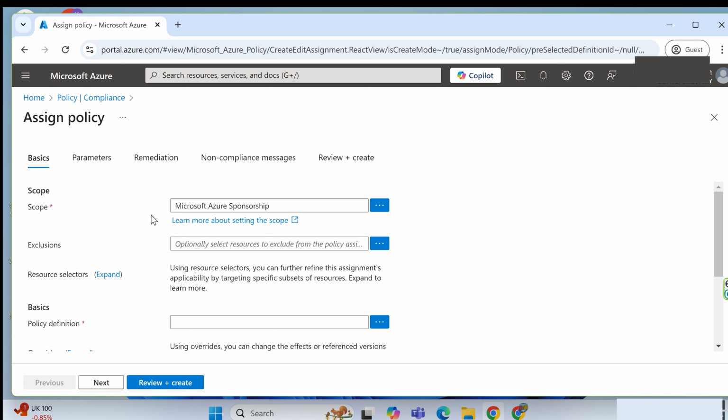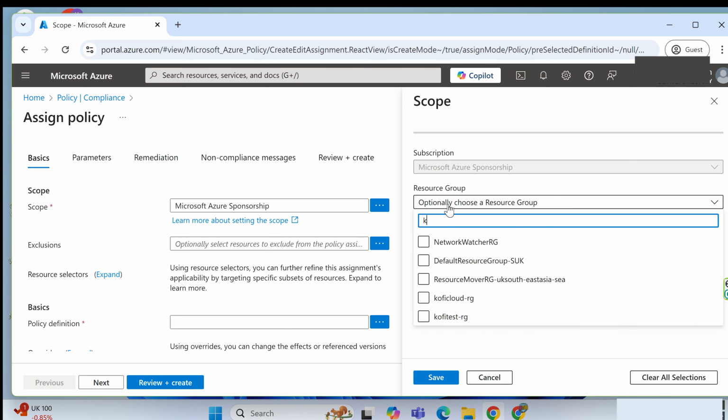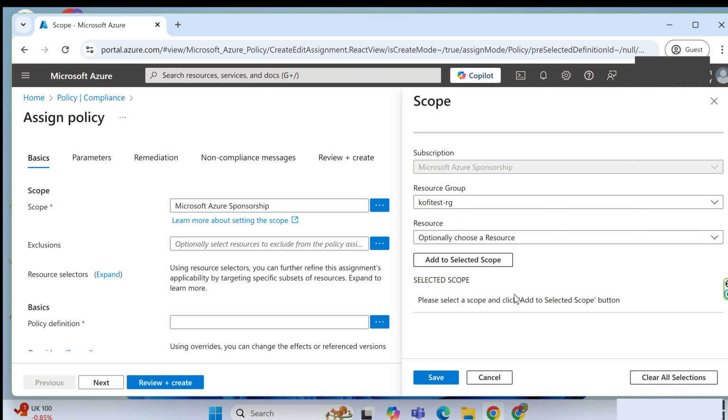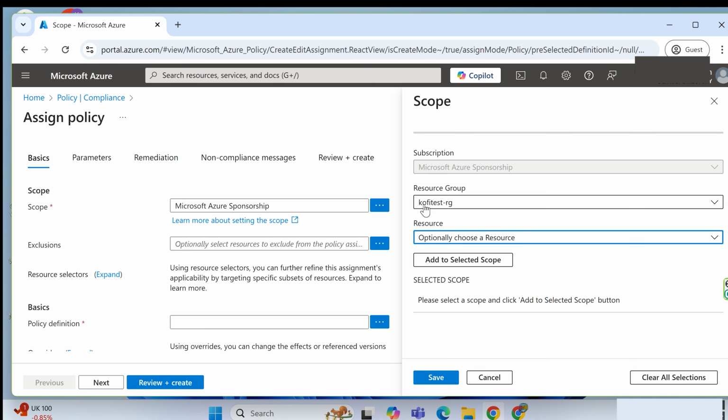For the subscription, you select the subscription and then you can proceed to set up your exclusions, right? So what I'll do is select, let's say, one resource as an exclusion. To do that, I will use a resource group. I'm just going to type in coffee test, and this is where I'm going to create an exception. Then you can go even further down by going into the resource type as well, right? But I'm just going to use the resource group.